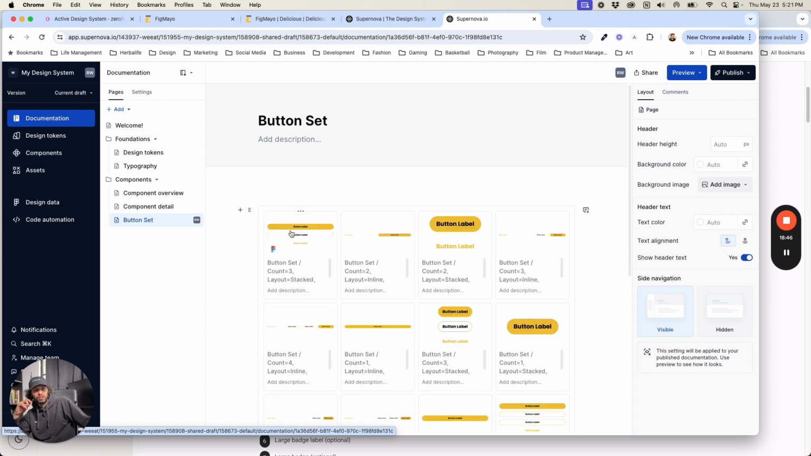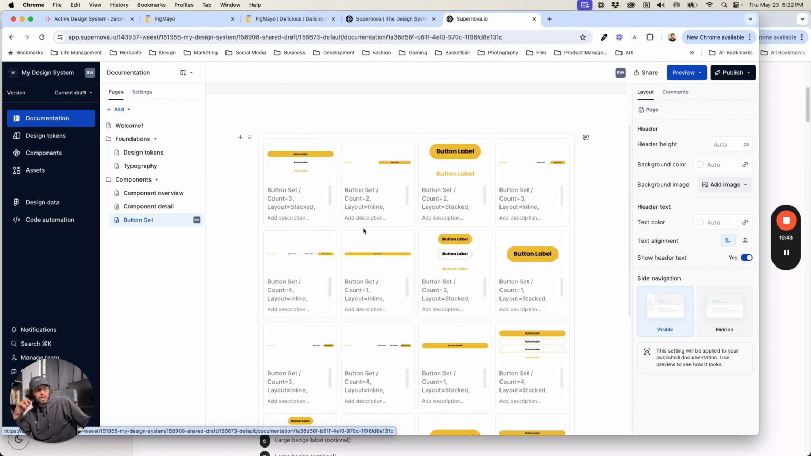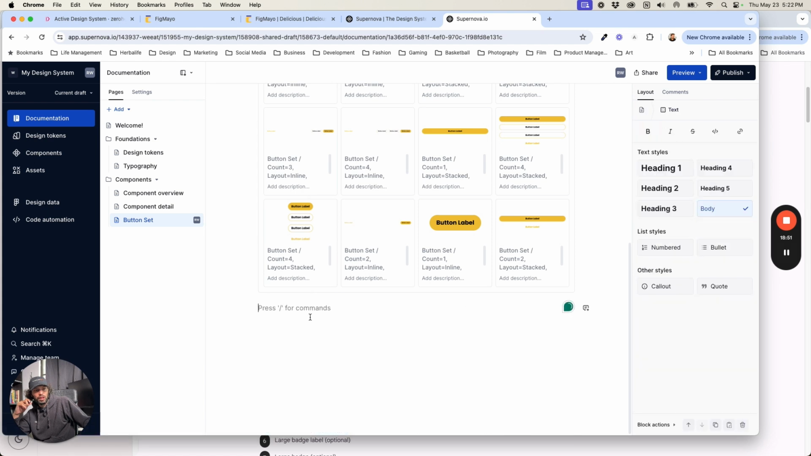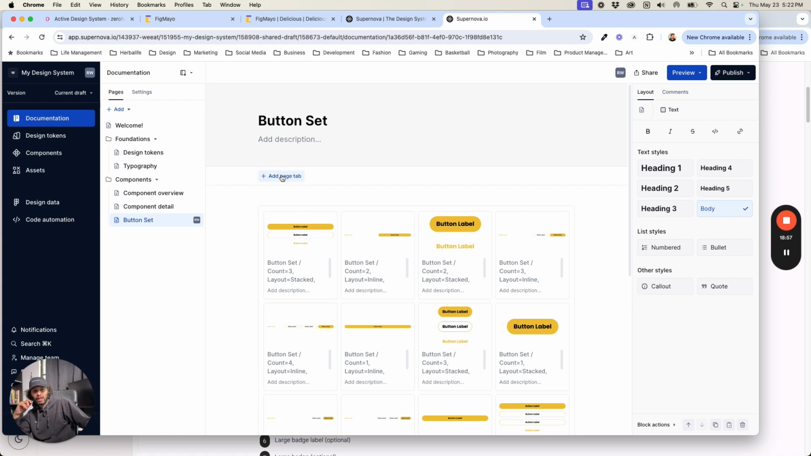Selecting the Figma layers, it's got all the properties. I can add more. It's very wiki-esque for adding documentation. It does give you a lot of flexibility. You can add tabs, a lot of flexibility.